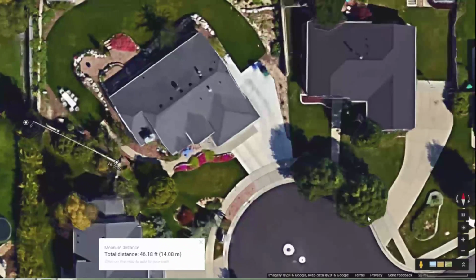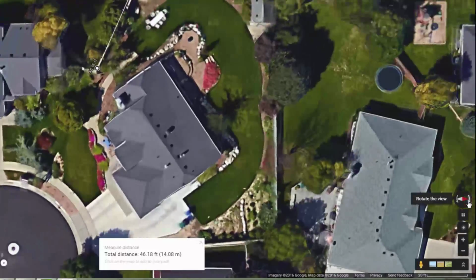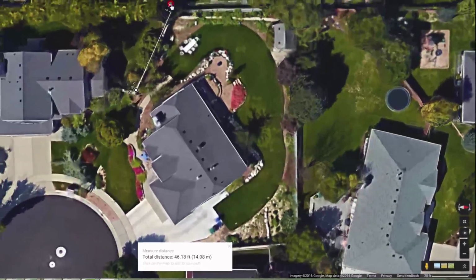So one thing I can do is I can turn my view. And if you come down to this corner, you see the option to rotate the view. There we go. Now I can come here and pick up that point again. Now that I can see a little bit better where to lay that down to be on the edge of the property. And that's 46.54 feet. So now we've got that measured.